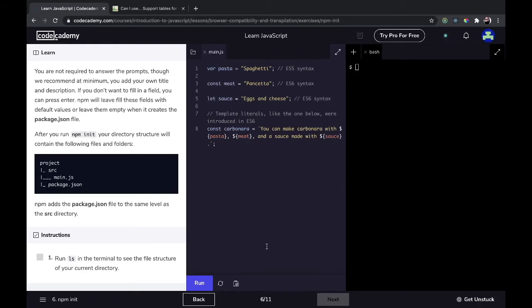After you run npm init, your directory structure should contain the following files and folders. Project, src is inside of project, main.js is inside of src, and a package.json that's just inside of project. npm adds the package.json file to the same level as the src directory.